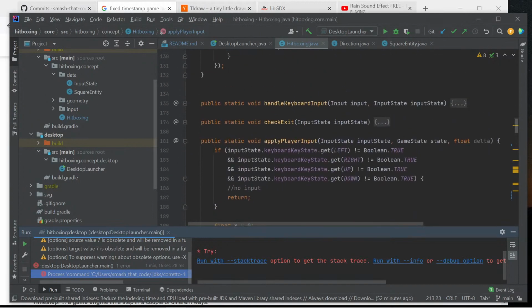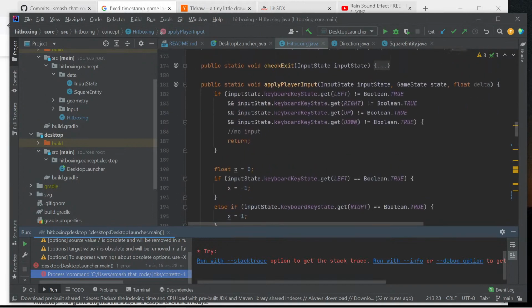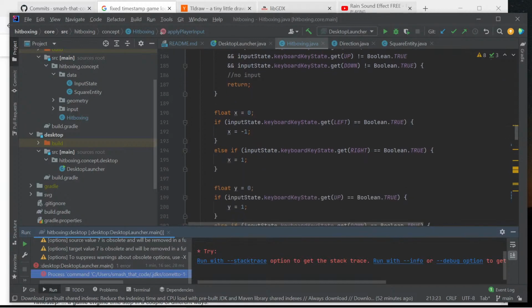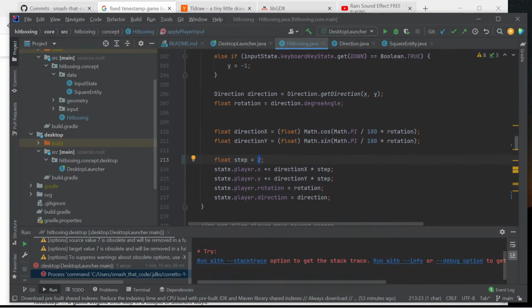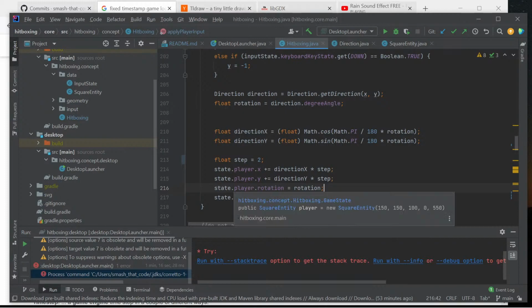So I have this player input. We check keyboard state. If buttons are pressed, we convert it to some sort of values like 1, -1. Same thing for the vertical part. Okay, then we get some sort of direction. Then we get some angle, which we use for some value here, that we multiply by our step, that we expect to be 2 pixels, and we add it to the existing coordinates. That's it. Then we save rotation just to render it properly.